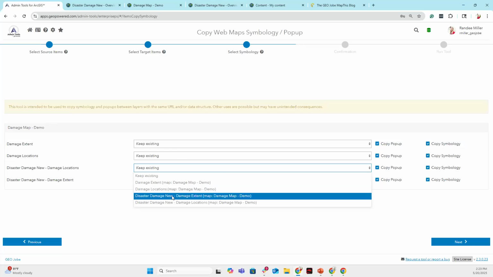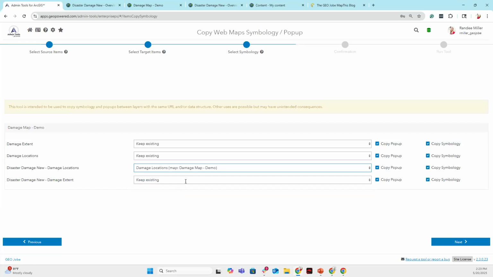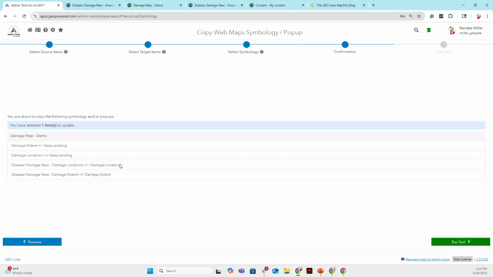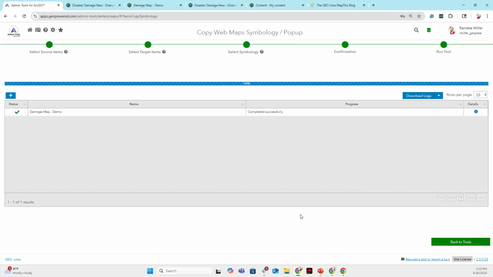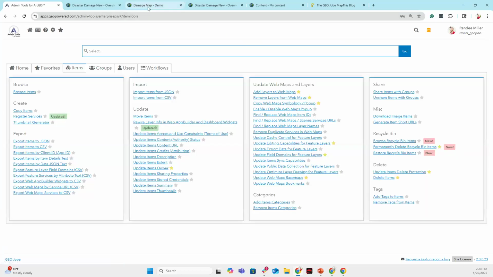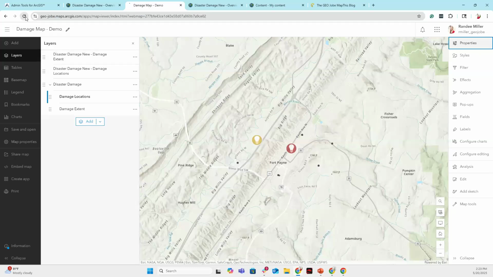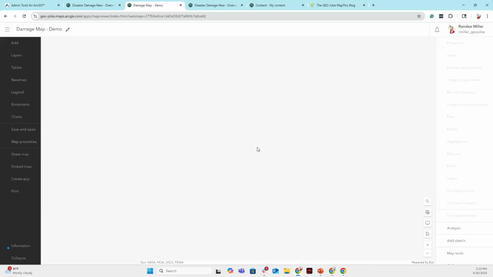So I'm going to come in, and right here you can see location. I'm going to select that one, and the same thing for extent. It has copy, pop-up, and symbology. I'm going to click next, and now it's going to tell me again what it's doing and what it's changing it to. And then I just click run tool. Says it was successful.